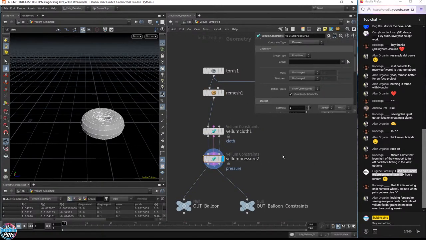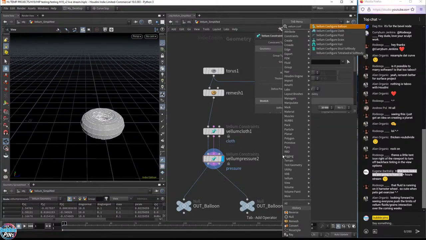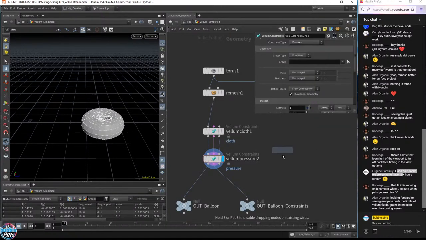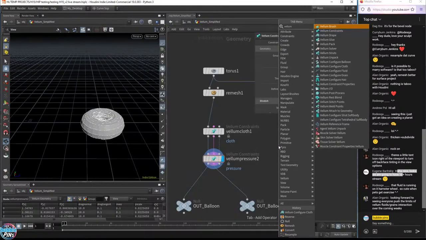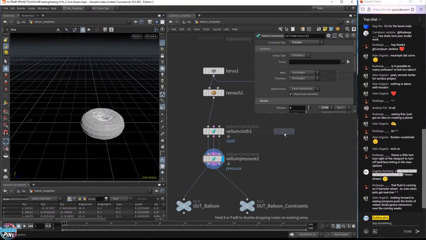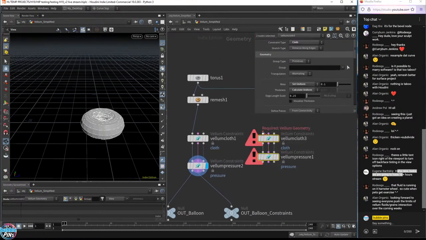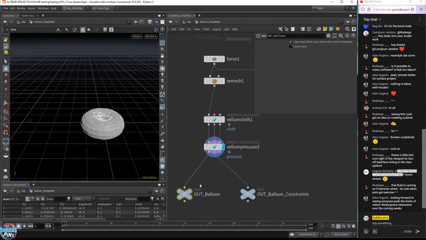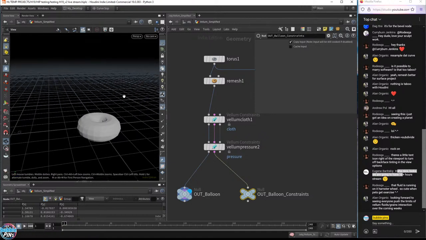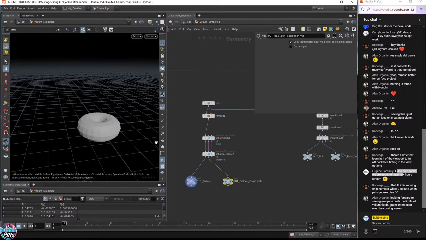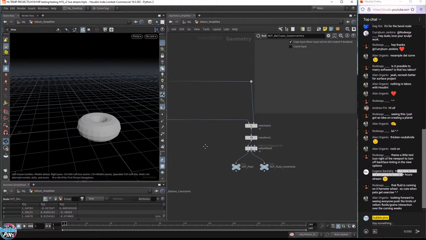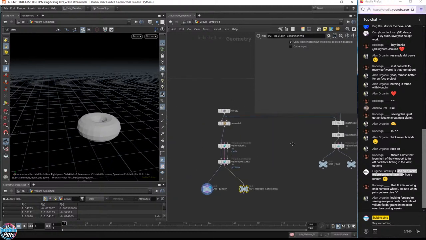So all you have to do is just drop down this node. Configure cloth. Or I think it was configure balloon, sorry. Vellum configure balloon. That's the one I used. So that's just this. And I just hooked it up. Now you have the output balloon and you have the output constraints. So this will just give you something simple like a balloon, which I was doing for the rubber toy to bounce on. So we have our vellum balloon.